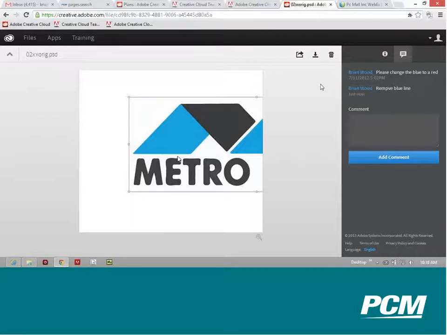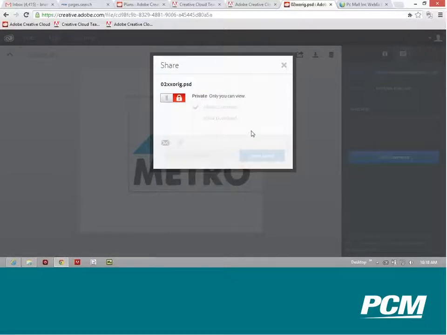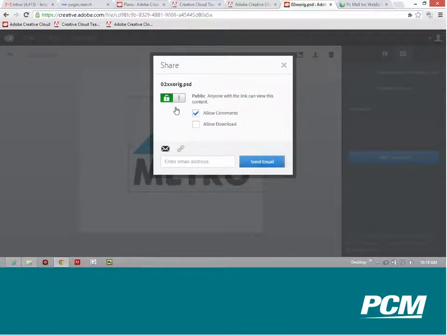Suppose I want to take this image and share it with somebody else. Well, you're going to see right up here that there is a button called Share. You can share in a lot of different ways. If I click on Share, by default, this is what it looks like. All your content up in the Creative Cloud is going to be private, which means you're the only one who can view this stuff. If you want to, you can flip the switch and make it public to anybody that has a link to this. You can say, let them comment, and or let them download the file.